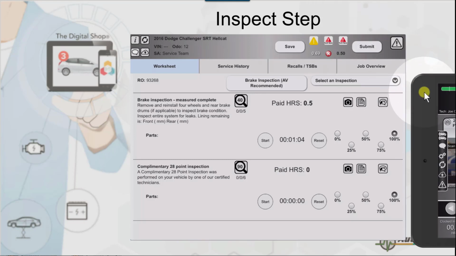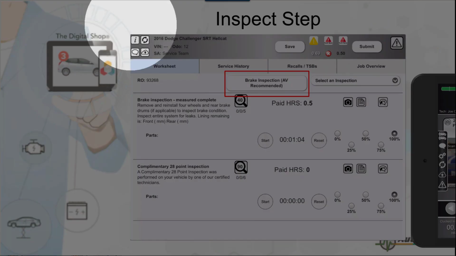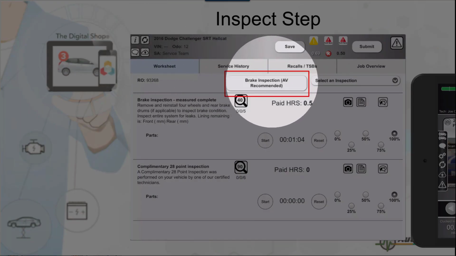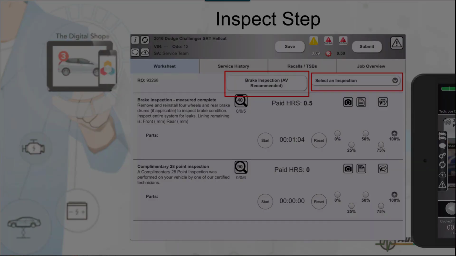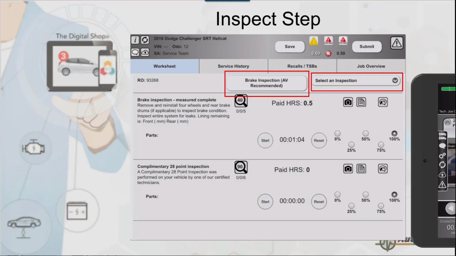The next thing we want to do is talk about the different ways to open an inspection sheet on the tablet. And to do that, there are 3 different ways. The first one is to open the default inspection for your shop. So in this case, this obviously must be a brake shop because their default inspection is a brake inspection. The second way is to use the drop-down box on the tablet to select any of the different inspections that are configured for your shop.